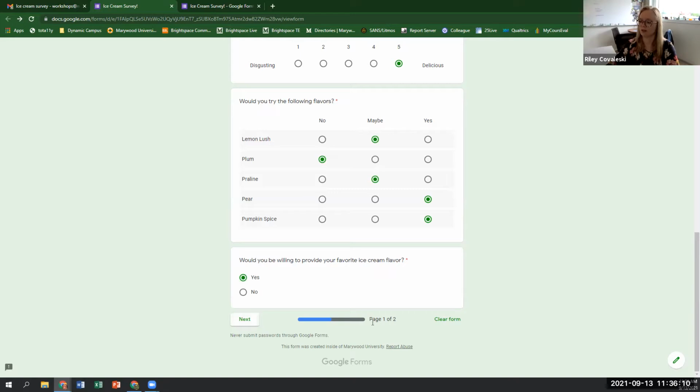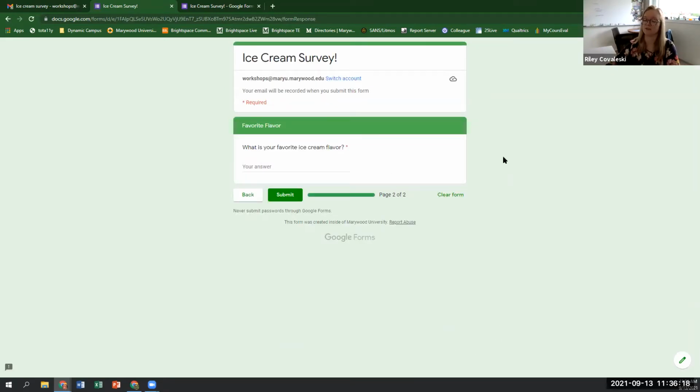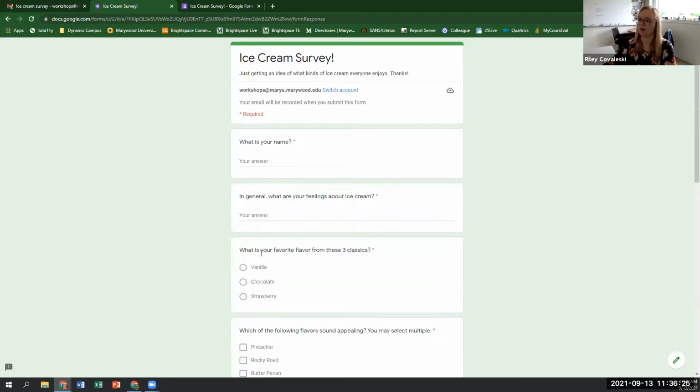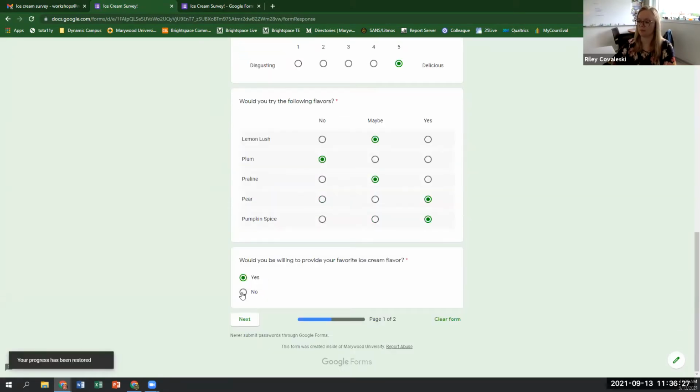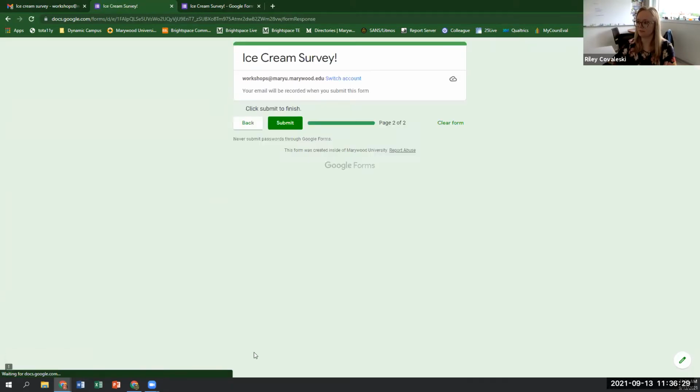So we have our progress bar here. We could clear the form if we want to just start from scratch, and then we can click next. All right, so because I answered yes to that question, I'm now getting this question as a result. But let me go back and click no, just to see what happens. All right, it's submitted, or it's almost submitted. So I clicked no, I did not get that extra question because I didn't redirect it that way, and I could submit it now if I want to.